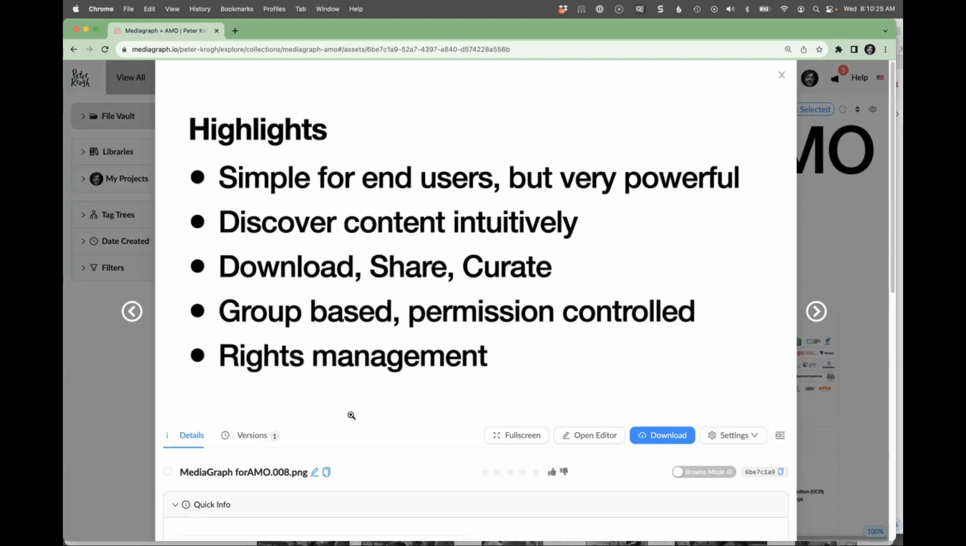We are highly focused on discovering content intuitively. This is a big issue when people are faced with a large collection and they don't necessarily know everything that's in there. We give all users the ability to download, share, and curate files, so that they can build their own stories, make sense of the material in ways that are good for them, and it's highly group based, so you can use it across multiple departments.